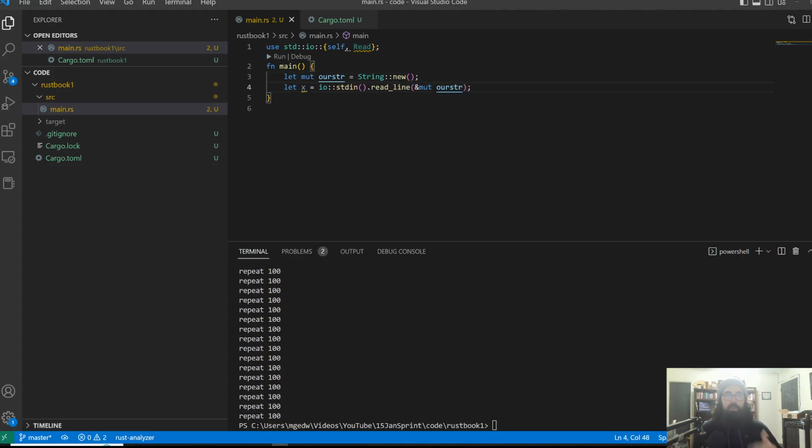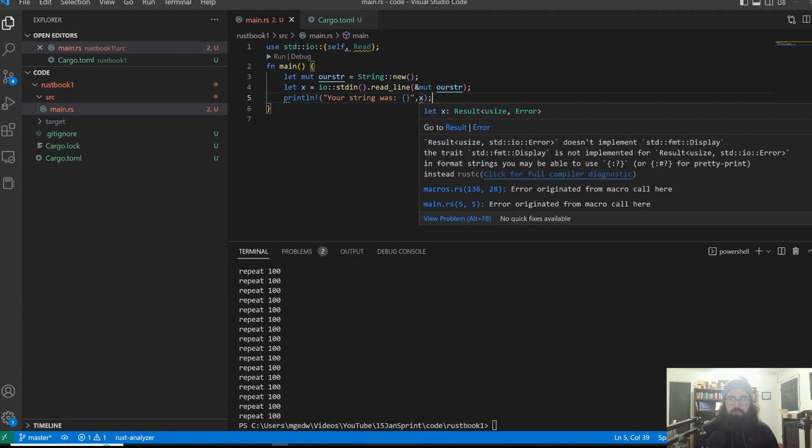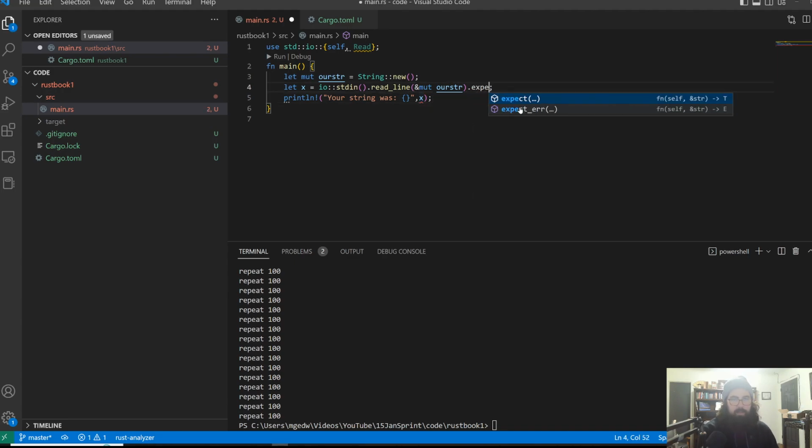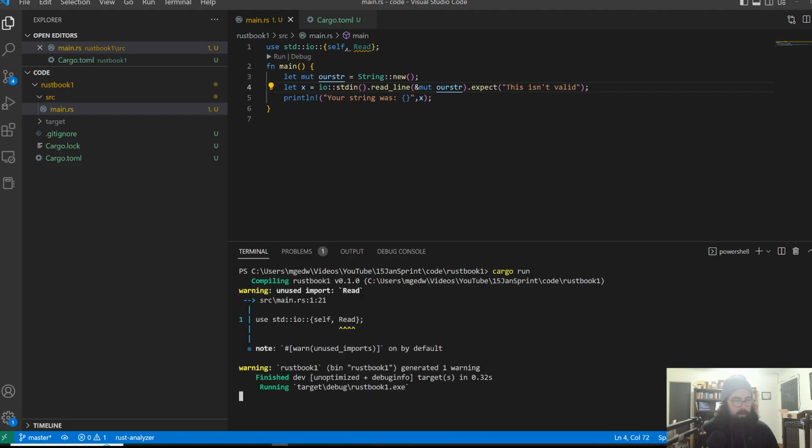So basically what this is going to do is read the string in here at runtime. Okay, that's important. So what that means is that when we run our program, x is going to be defined. So if we wanted to println, your string was, and then x, then dot expect. Again, another thing that we will explain later. This isn't valid. Just have to have something there. And if we run our program here, it'll wait for us to type something in. Your string was 11. That's wrong.